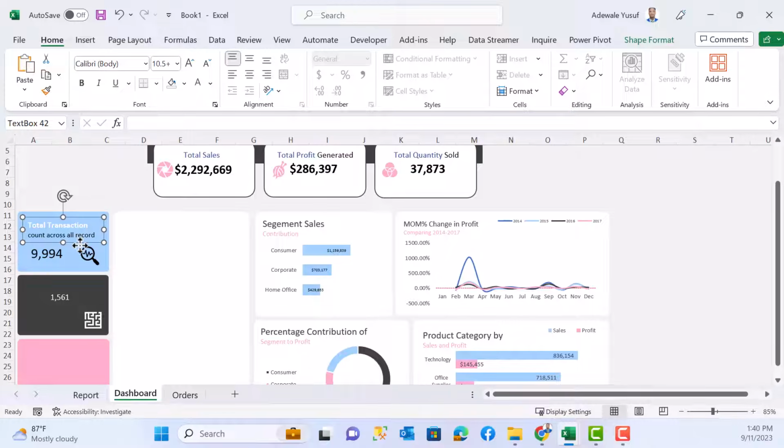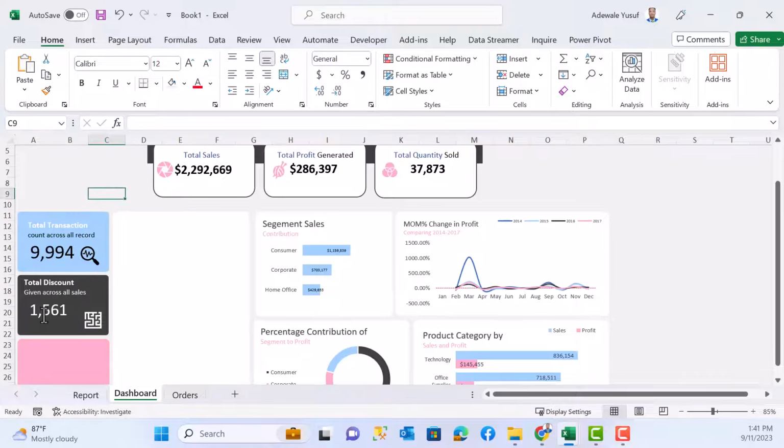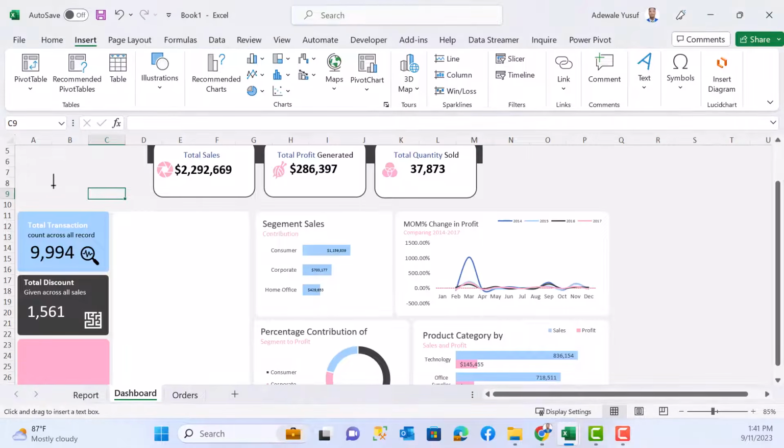And then I can even put another shape below here if I want to. So dragging this one here, I'm calling this one total discount given across all sales. Alright, let's make that white, and then increase the size of this. Okay, great. I think this is nice, amazing.